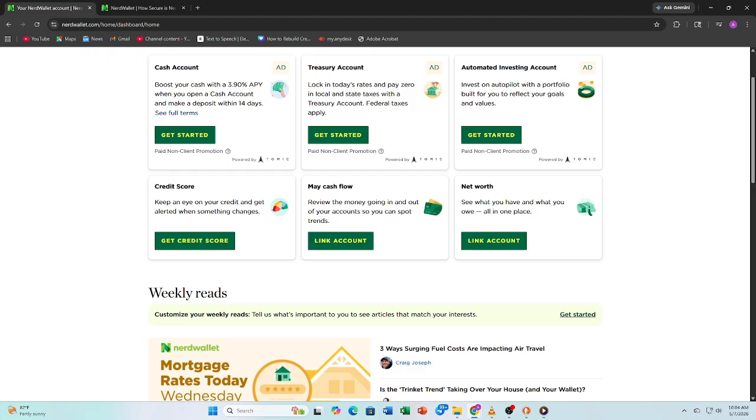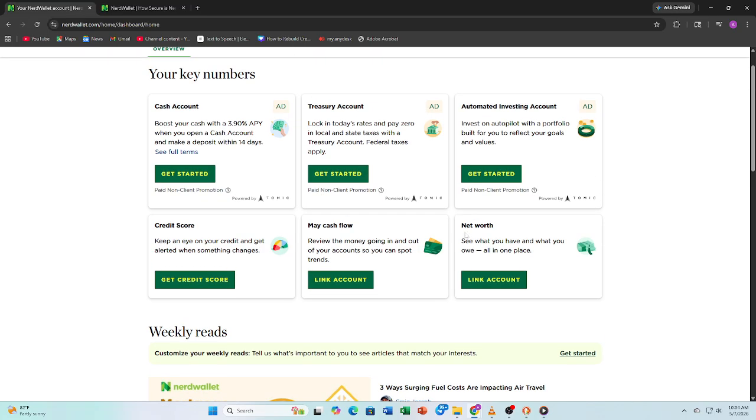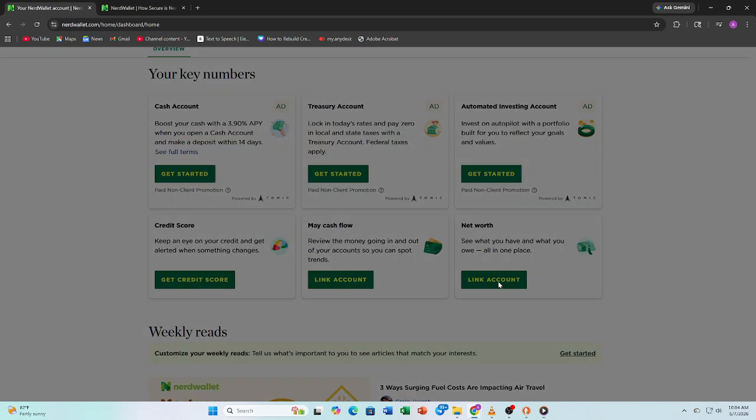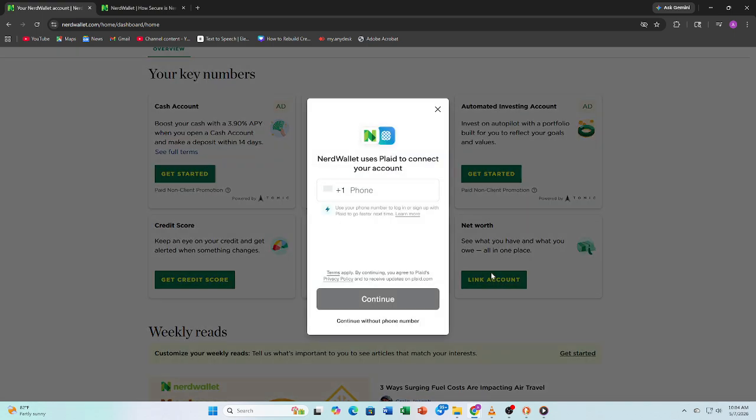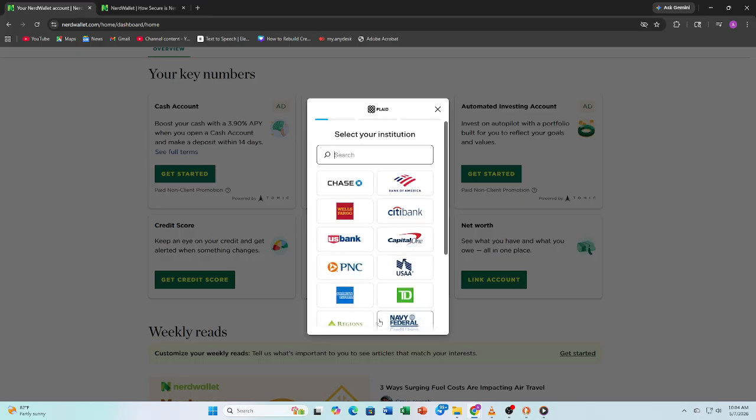Now, look for an option like Accounts, Net Worth, or Add Accounts. This is where you connect your bank details. Next, click on Add Bank Account. You'll usually see a secure connection option like Plaid or similar service that helps link your bank safely.